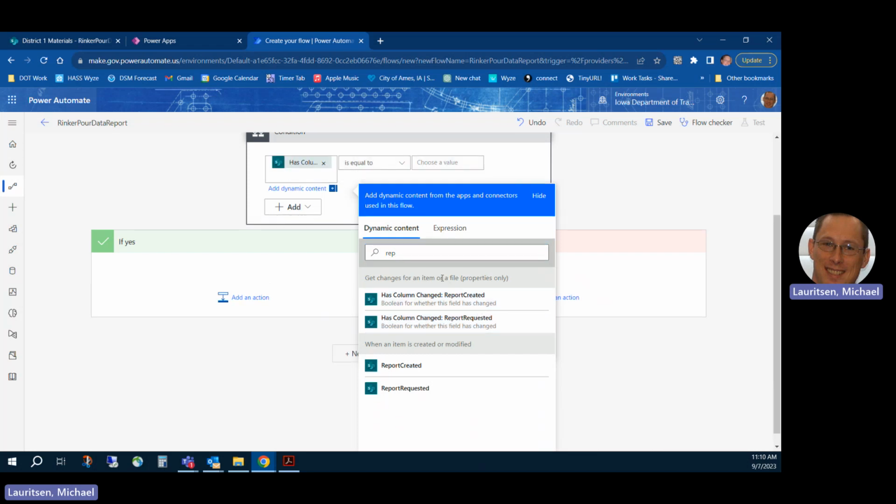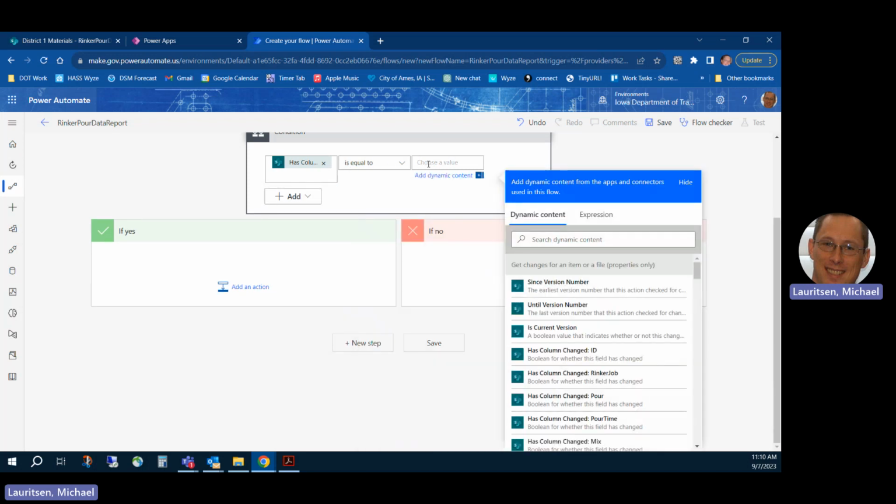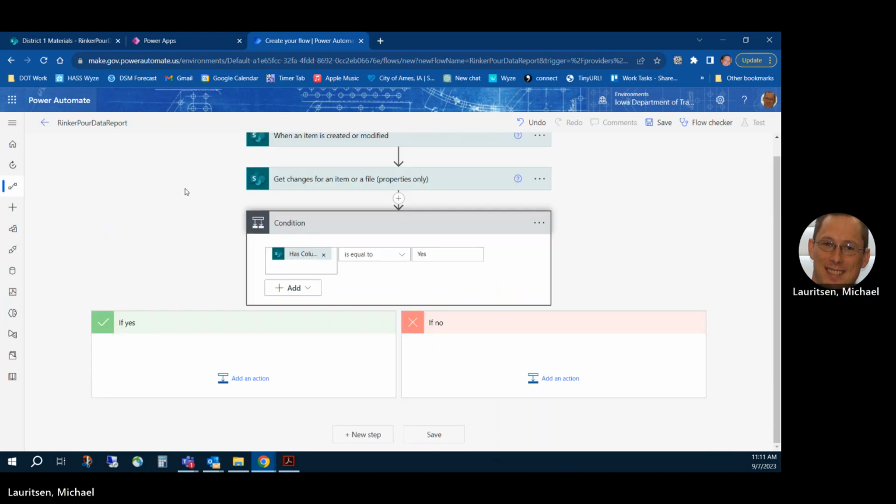So if it has been requested, I just clicked it. So it has been requested is equal to, well, this is a little tricky. In the list, it says yes or no, but it might return true or false. It might return on or off. We're just going to go with it and see what happens here. So has the column report requested equal to yes? If it is, then we're going to do something. If it's not, we don't want to do anything because it could change because they put the error content in, and we don't want to do anything then.